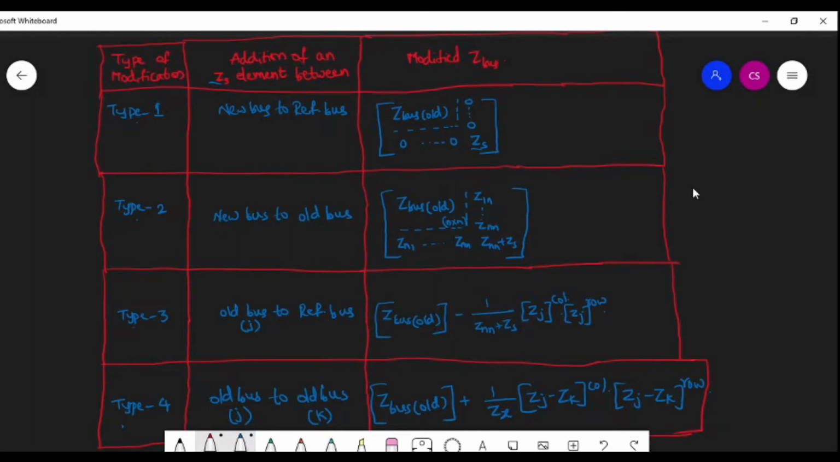In the case of type 2 modification, which is an addition of an element between a new bus and an old bus, this one will be Z-bus old, and the modification of Z-bus for type 2 has the entry ZNN plus ZS. Here we do not represent with zeros, but with impedance values, which are available in this Z-bus old.